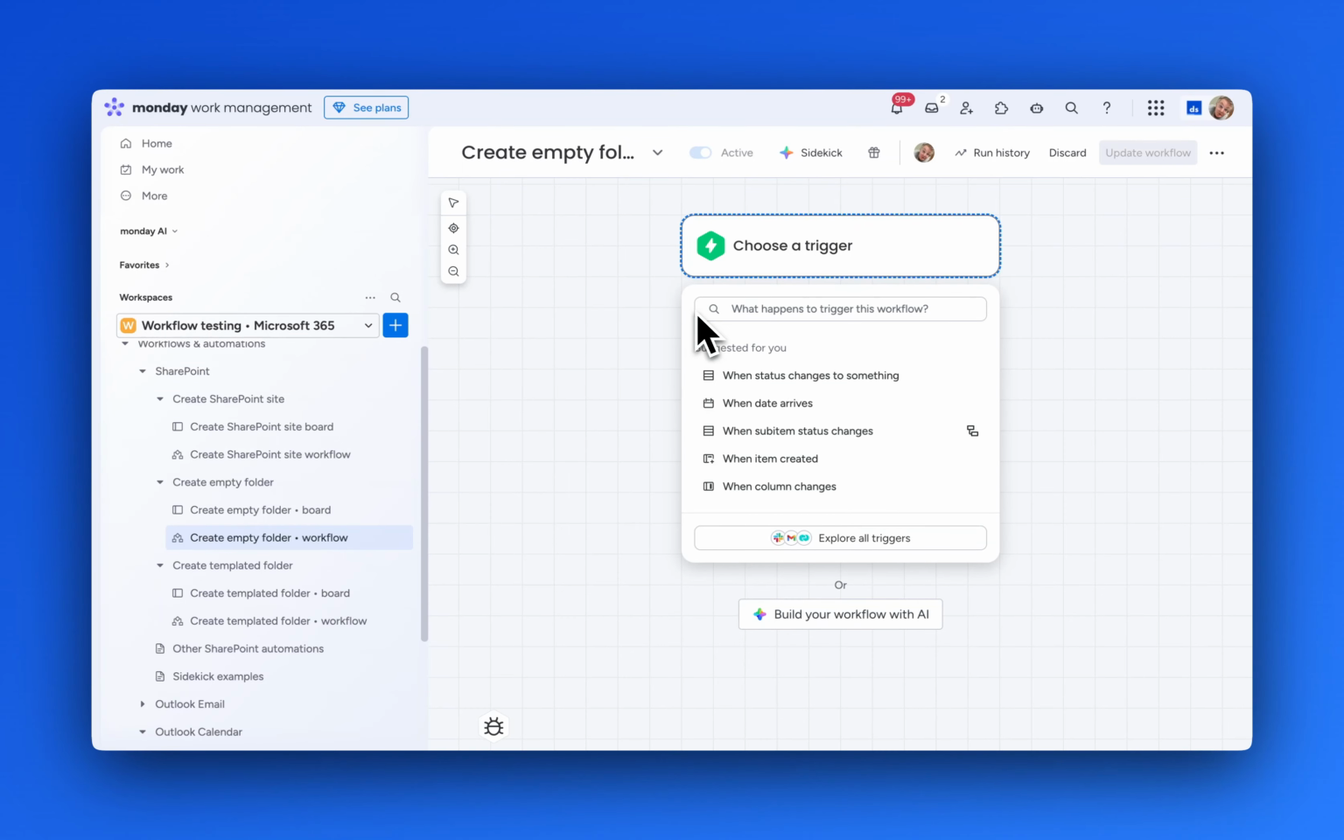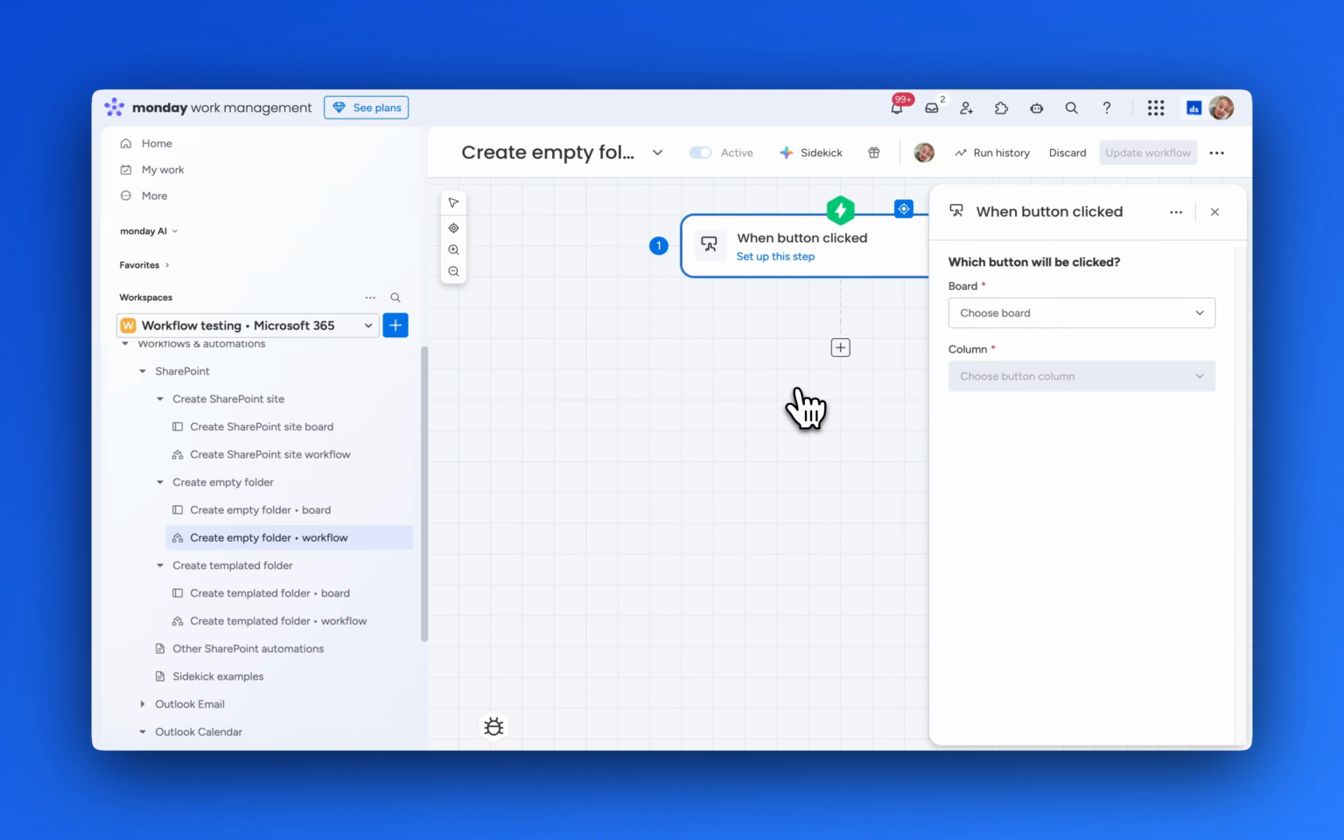Hi, I'm going to show you how to create a folder within SharePoint for an item within Monday.com. We can do it either with a workflow or with an automation. I'll show you the workflow first and then we can show the automation. I'm going to run off a button click just because that's an easy way for me to show this, but it could be off an item creation, could be off a status change, could be whatever.